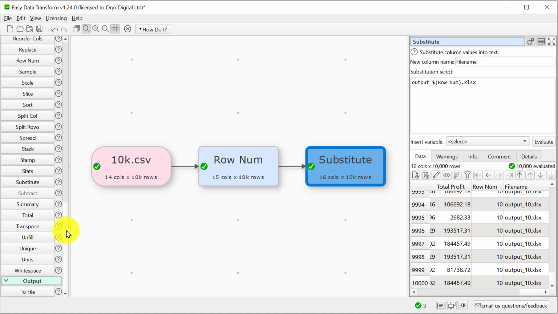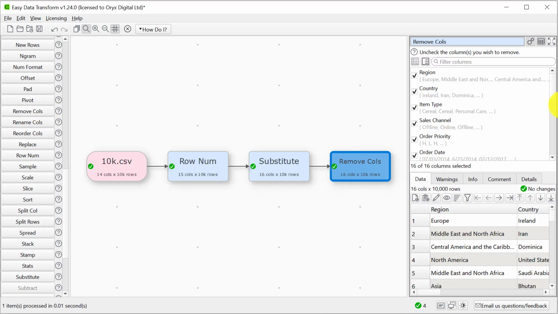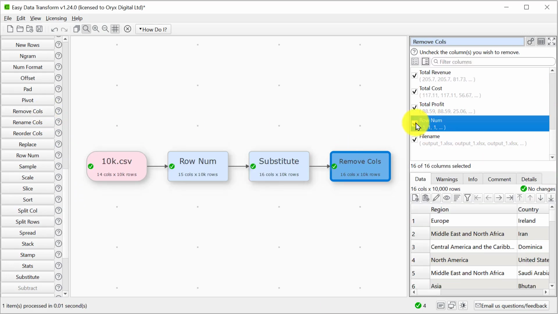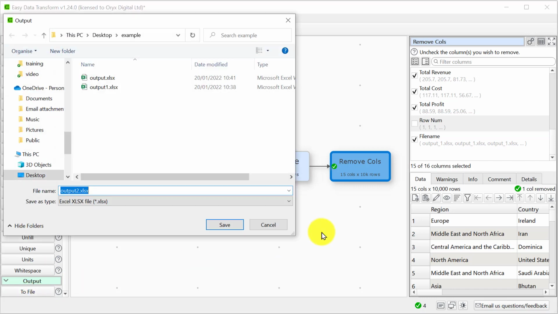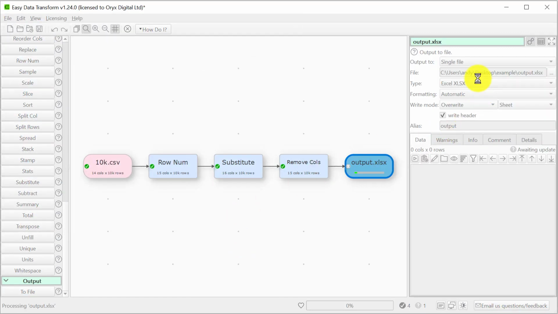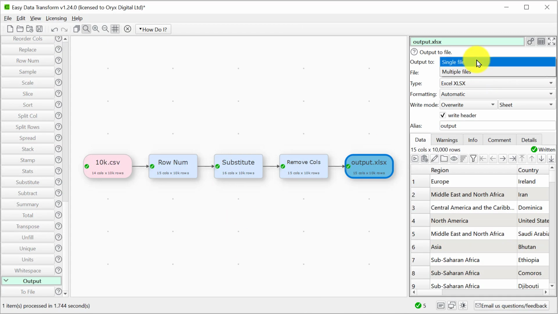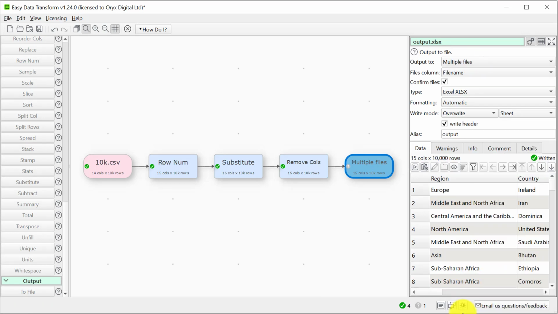Now we don't need that row number column anymore, so let's just get rid of that because we don't want that output. So we'll just get rid of row number. And this one won't be output because we're going to choose it as the multi-file output column. So let's output it to file. We'll just overwrite that one because we don't care about this one, because we're going to swap it to multi-file. And then we're going to select the file name column.